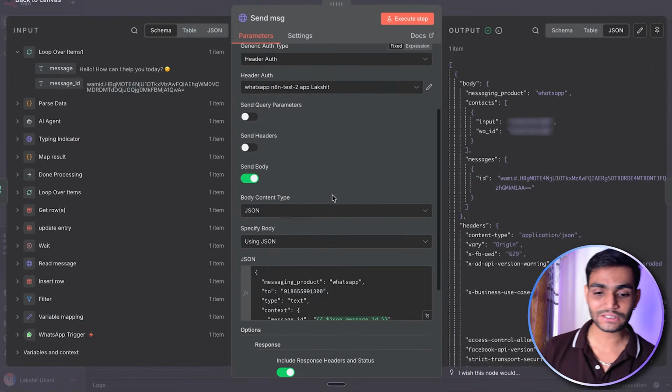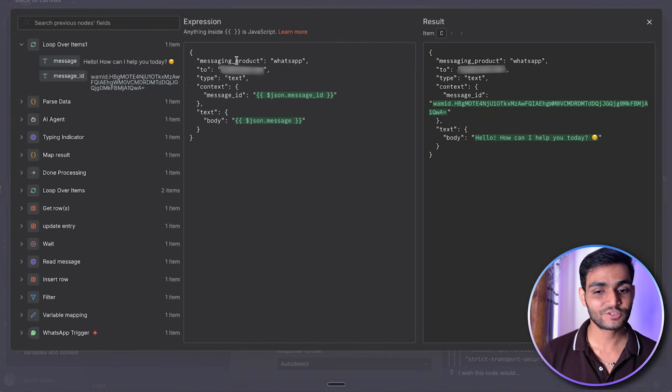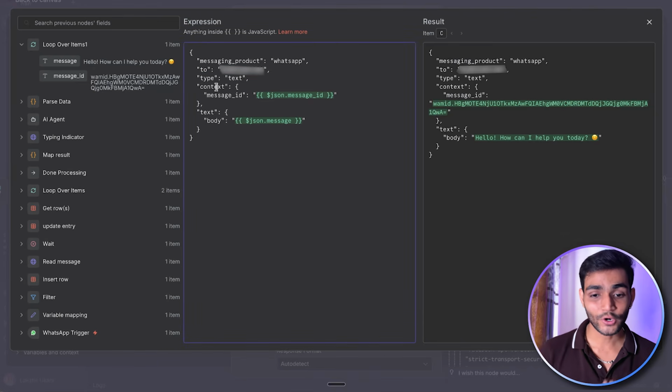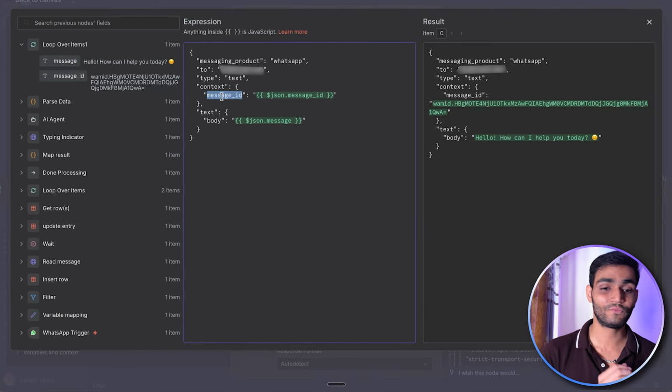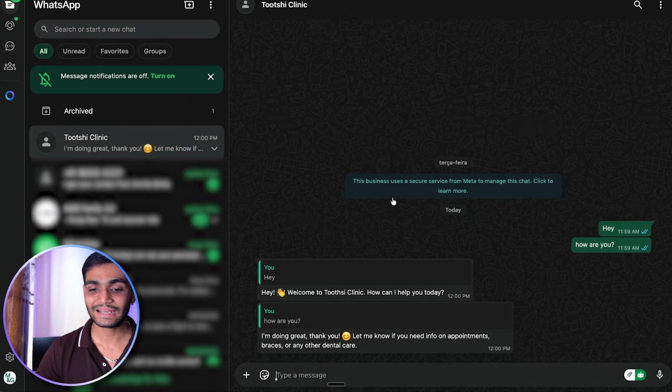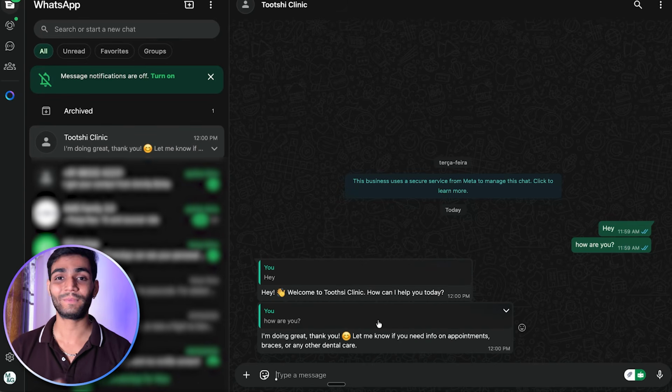Everything still remains the same. Just this JSON object will change. The messaging product will be WhatsApp, and then to whom we are sending the message. Type will be text. In context, we need to pass the message ID which we got from the AI agent. So we can see the message ID here and what message we need to send. By doing this, we'll be sending the particular message for that particular message which was sent.